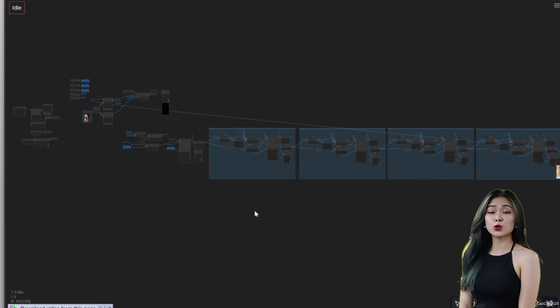Issue number 3, manual prompting. Right now, we are using simple manual prompts like woman dancing. We're losing a ton of fine detail because the prompt isn't descriptive enough. In this video, we're going to fix all of that. We'll refine the motion, sharpen the visuals, and automate our prompting for better detail.